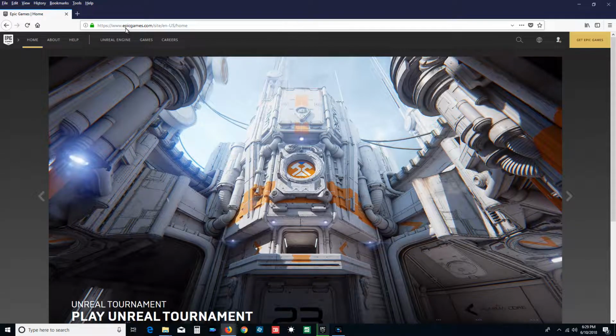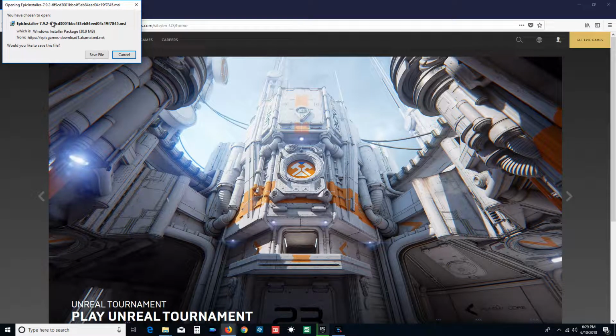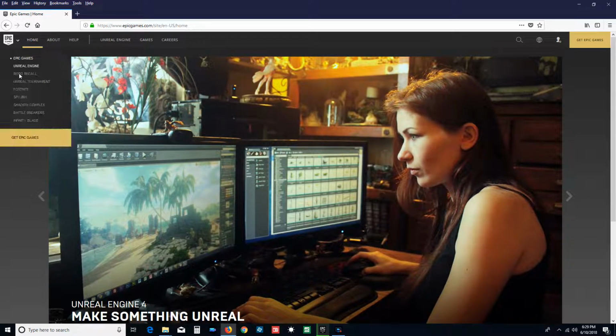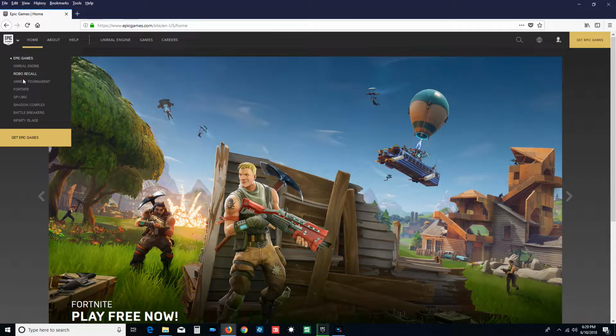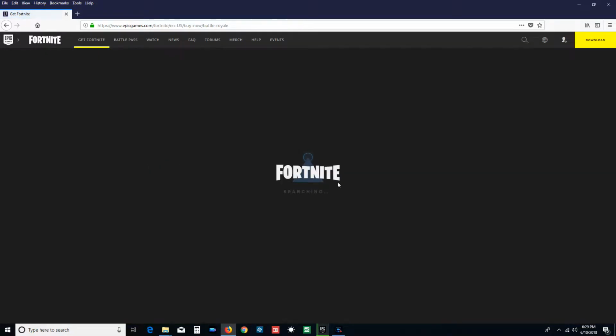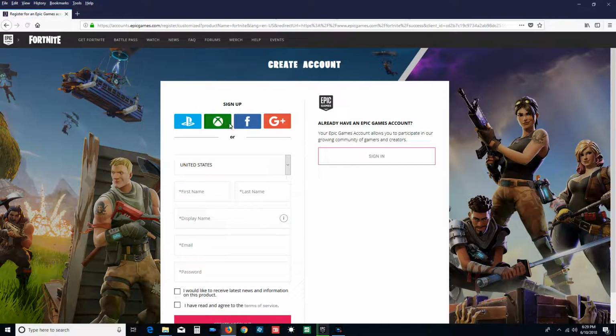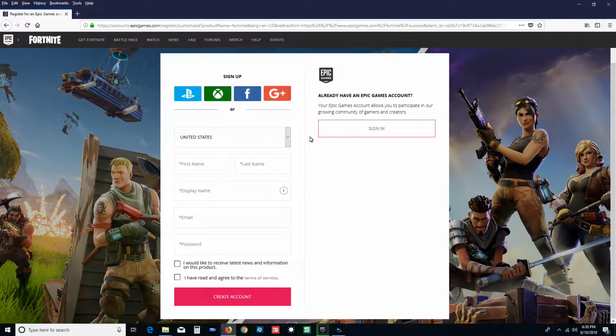So to get Fortnite for free for your computer, go to epicgames.com. Once you're on the home page, you're going to want to click Get Epic Games, and it's going to bring up the installer and then install Epic Games. Then you're going to want to create an account, so then you can go under Fortnite. If you hover over Epic Games right here, go to Fortnite. It'll bring up Fortnite, and then you can click over here, download, and you can sign up or sign in with any account that you have listed right here. I just simply created a new Epic Games account instead of signing in with any other account. So once you sign in, you can go from there as well.